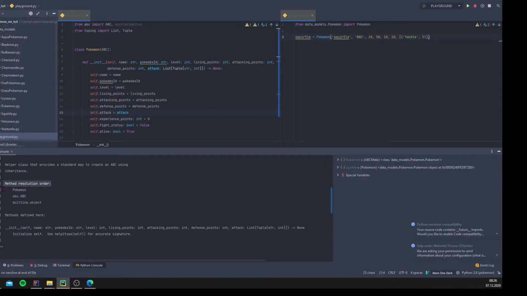This is, to explain it at a high level, where the Python executor is searching for methods and variables. It's first searching in the class itself, in Pokemon. So Squirtle is a Pokemon, and it's searching in Pokemon. Then it's searching in ABC, so the inheritance worked. If it doesn't find it in ABC, it will look at object. Everything in Python is based on this object, so this is like the main root of everything.